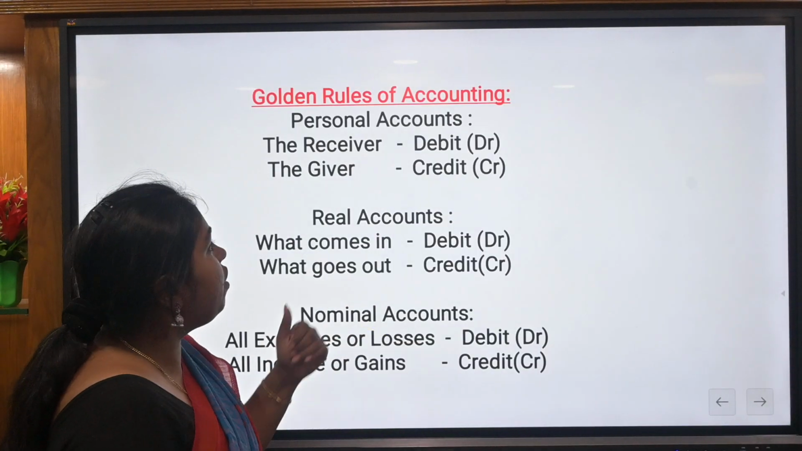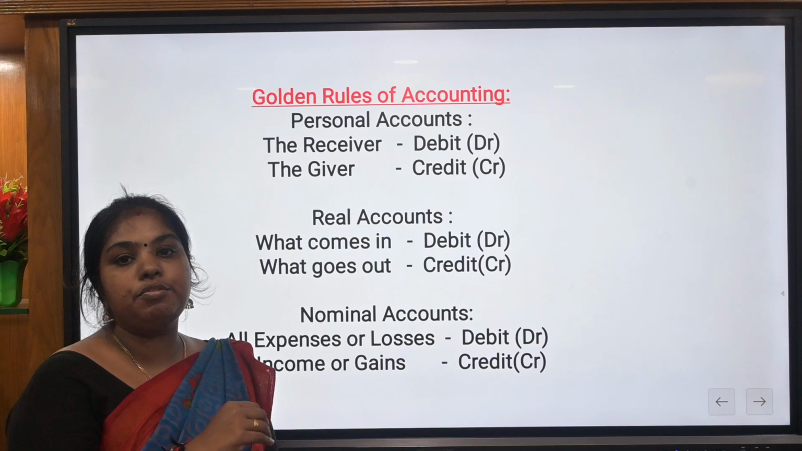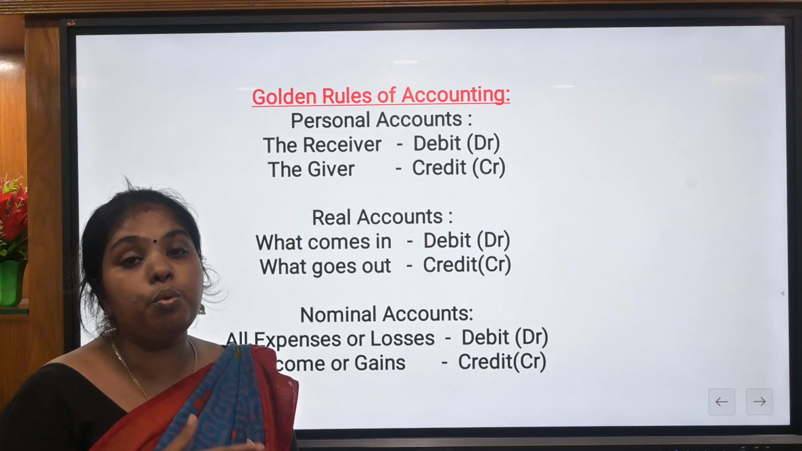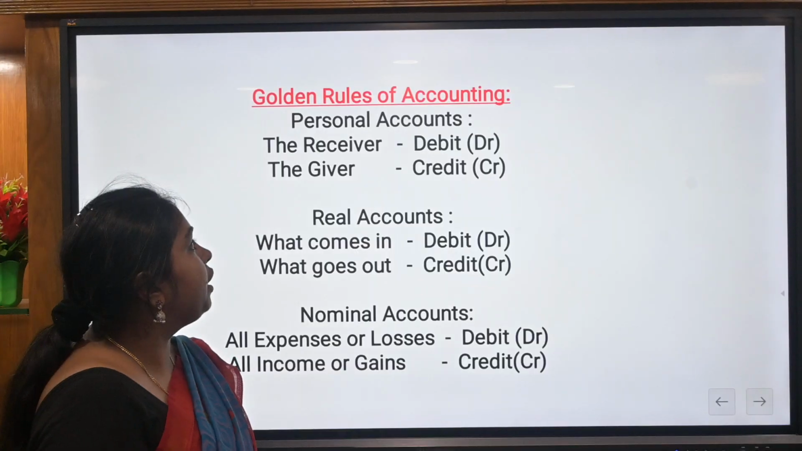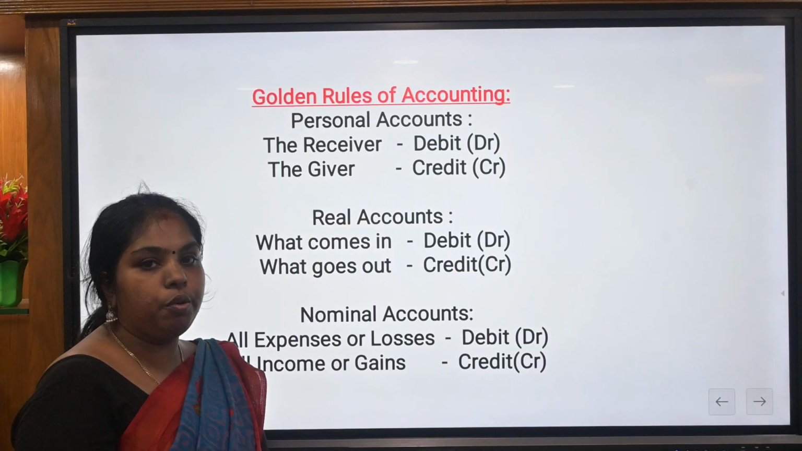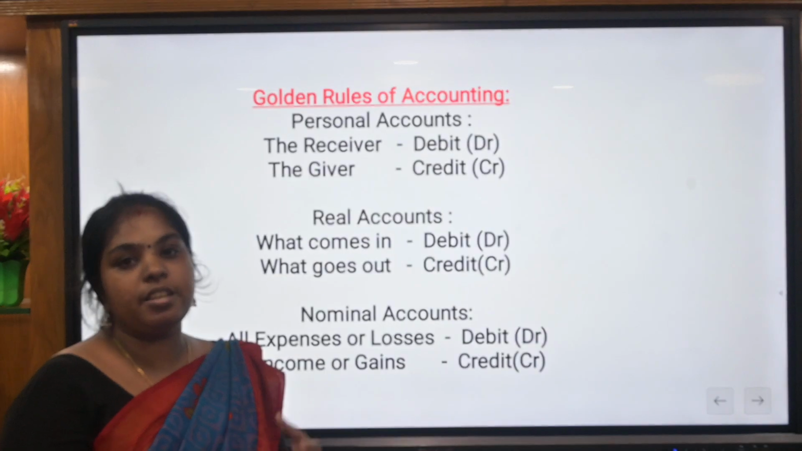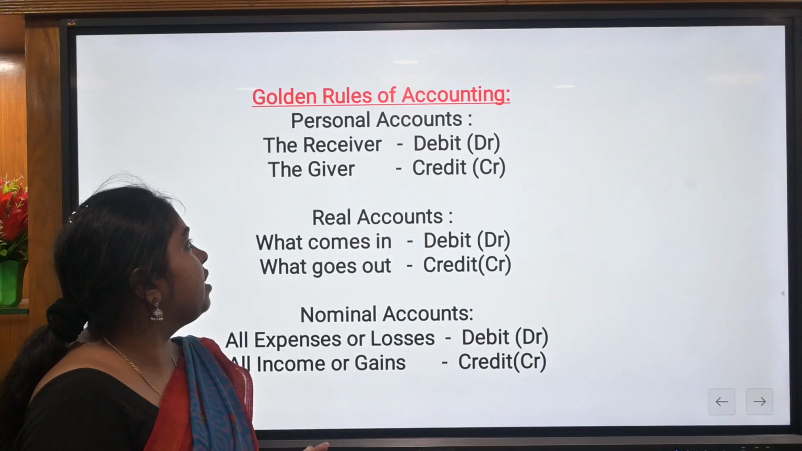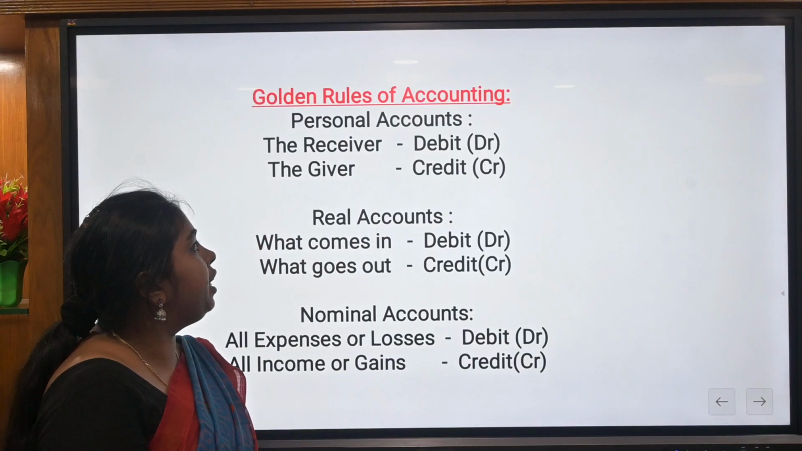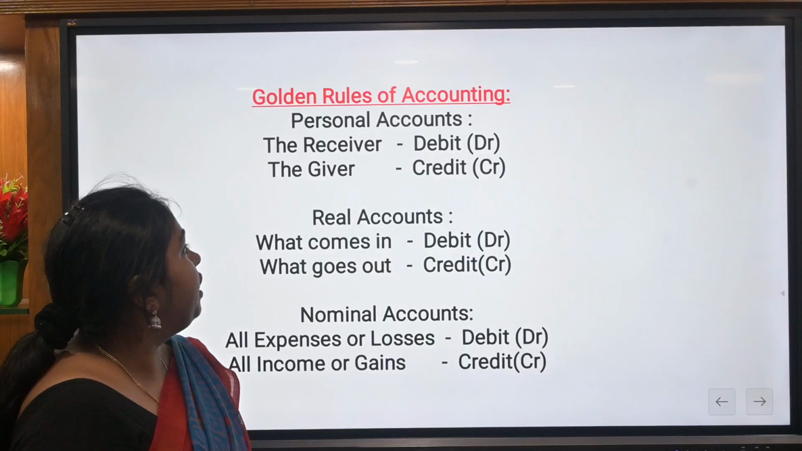Then, golden rules of accounting. The basics of Tally Prime is to know the golden rules of accounting. The first one is the rule of the personal account. The account which deals with personal parties, companies, etc. The rule of the personal account is debit the receiver, credit the giver.